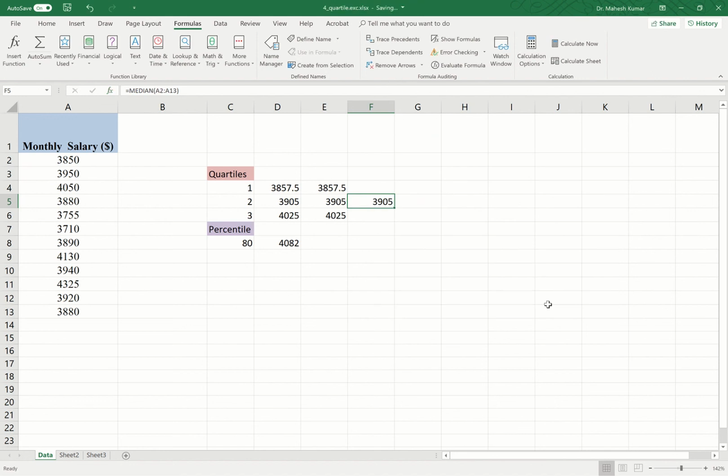And here you go. So this way we have learned how to use Microsoft Excel to compute quartiles and percentiles, and also we have established the relationship between quartiles and percentiles. And the second quartile, which is the 50th percentile, is also equal to the median of the series.